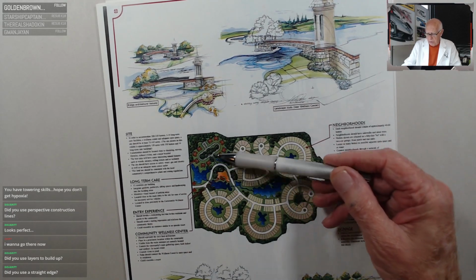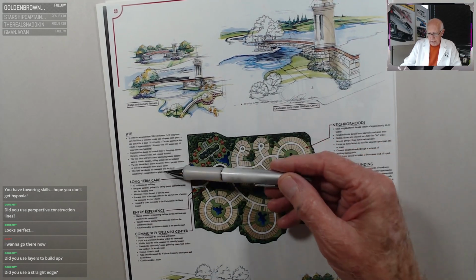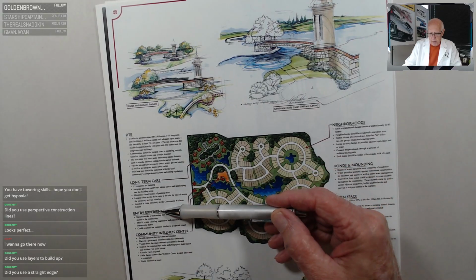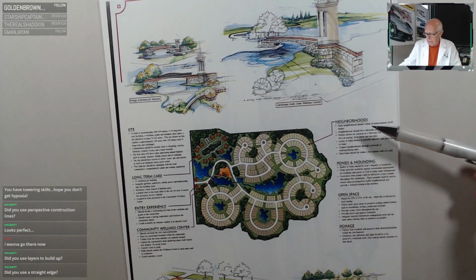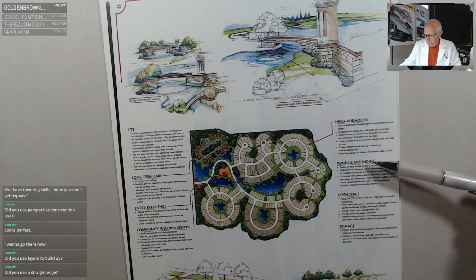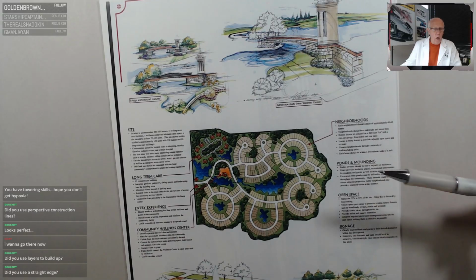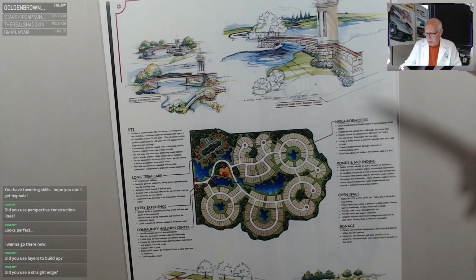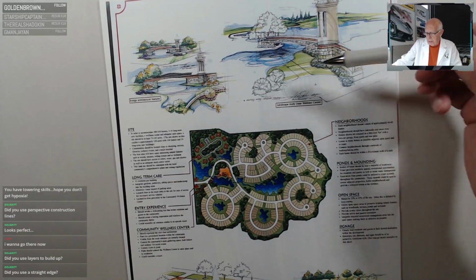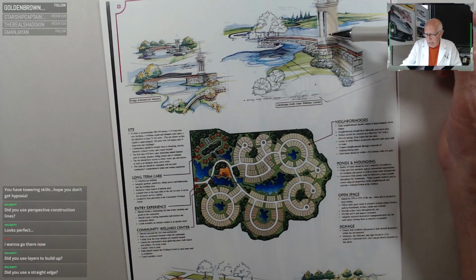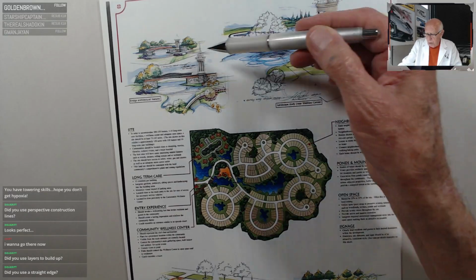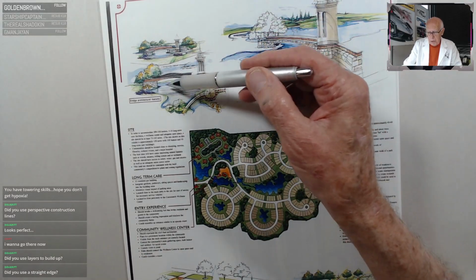I started filling all the blanks with some of the foliage and putting all the pieces together: the site, the long-term care, entry experience, community wellness area, neighborhoods, what they're going to look like, ponds and mounding, open space, and signage. All those pieces were part of this whole process. So I started with some of the open areas, like the ponding, a little bit of a welcome area here with the tower, a little bit of a bridge system and a walkway through it. This is, again, same thing, a little bit of a bridge over the top of that.